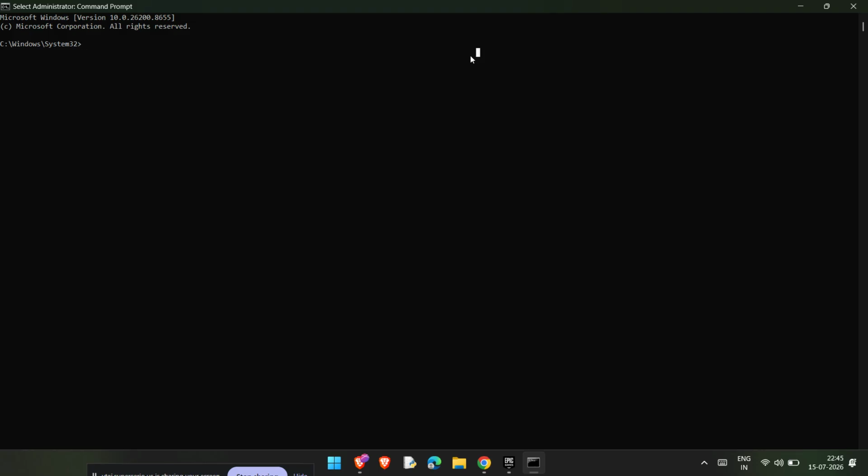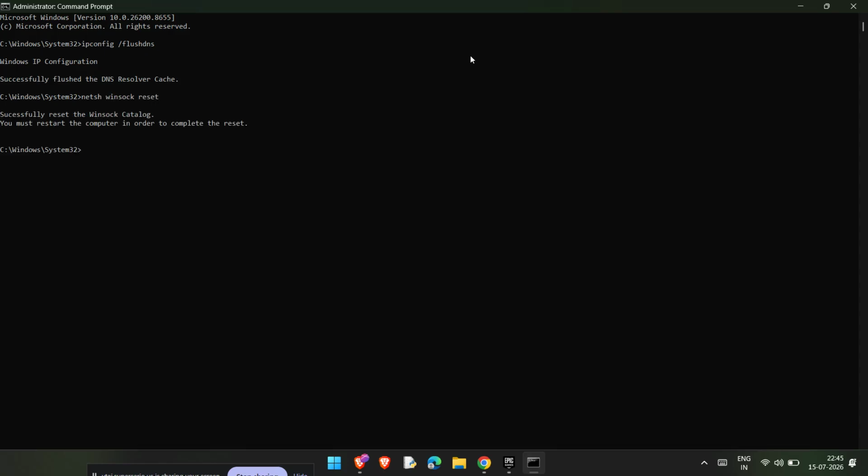The first command is ipconfig /flushdns. This clears your DNS cache and can help if your system is holding onto outdated network information. Type it in exactly as shown, then press Enter. After that, type netsh winsock reset and press Enter. This resets the Windows network socket catalog, which can often fix connection problems caused by damaged network settings.